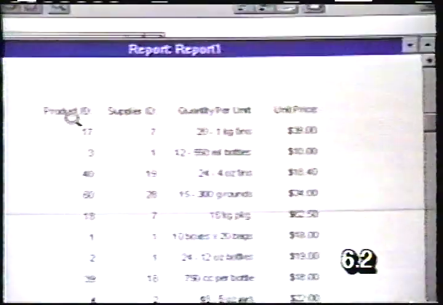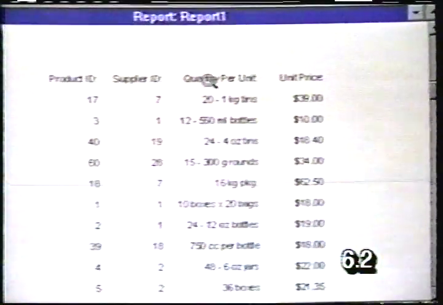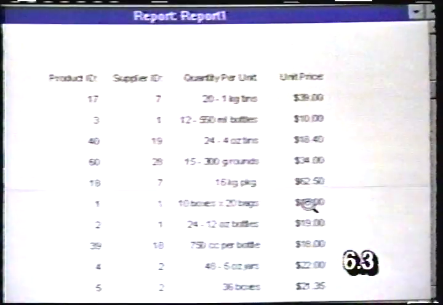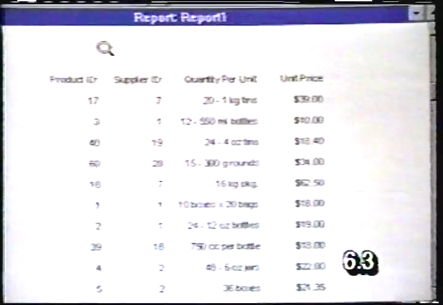This looks a little bit better. I have my product ID, supplier ID, quantity per unit, and unit price. What if I decided I wanted to add a field or two?